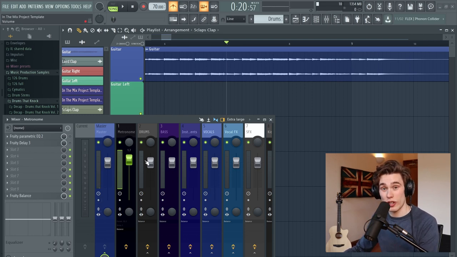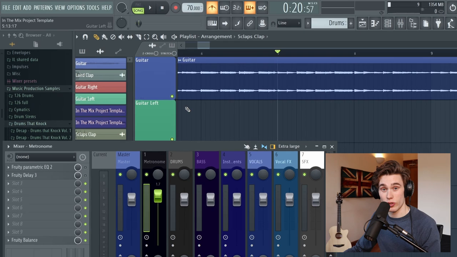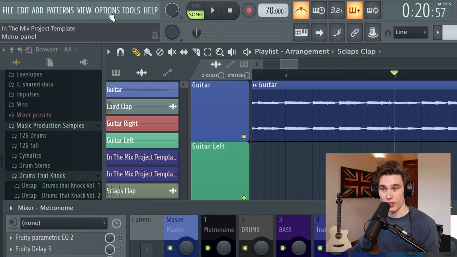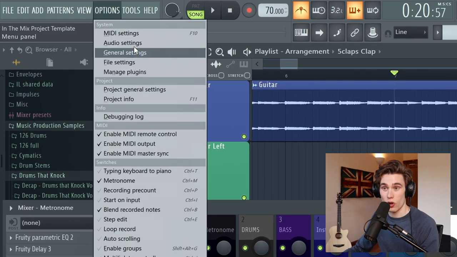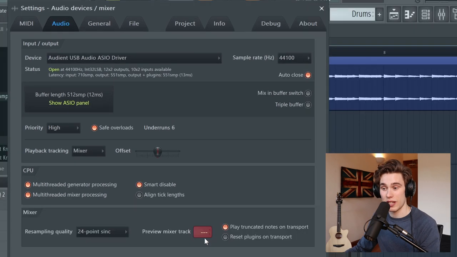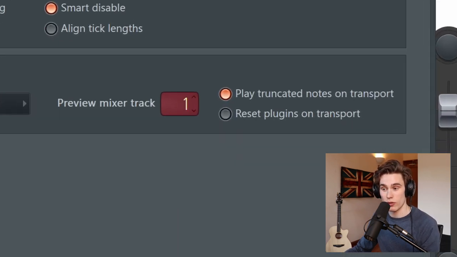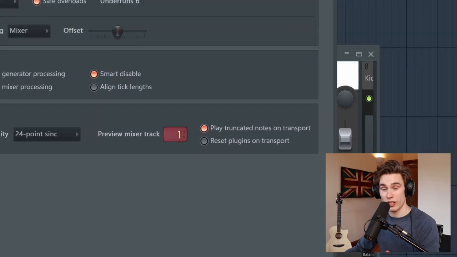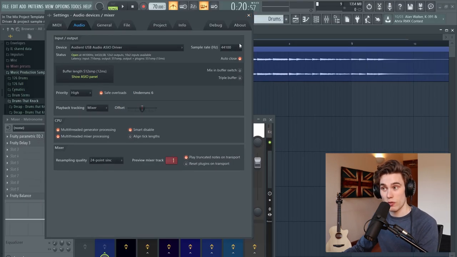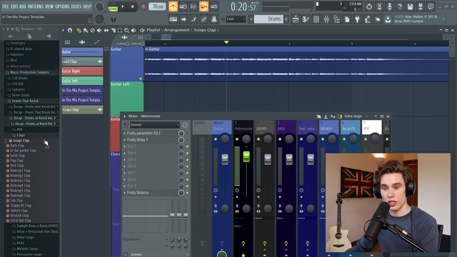You can actually choose where you want the metronome to be output. All you've got to do is go to the menu at the top left of the software, go to Options, Audio Settings, and then down here in the Preview Mixer track, this is the track that your metronome will be output to. So I typically keep it at one, just keeps things clean, but you could theoretically send it anywhere.